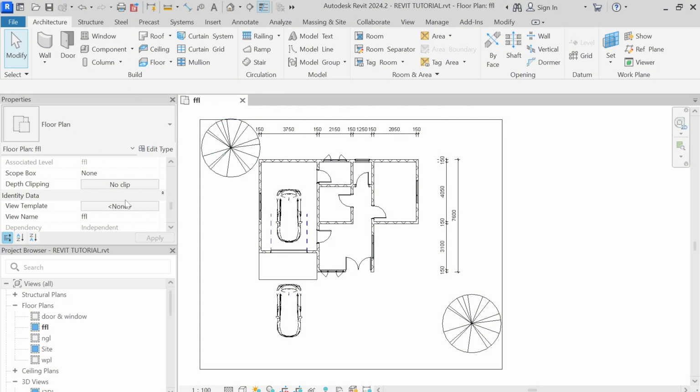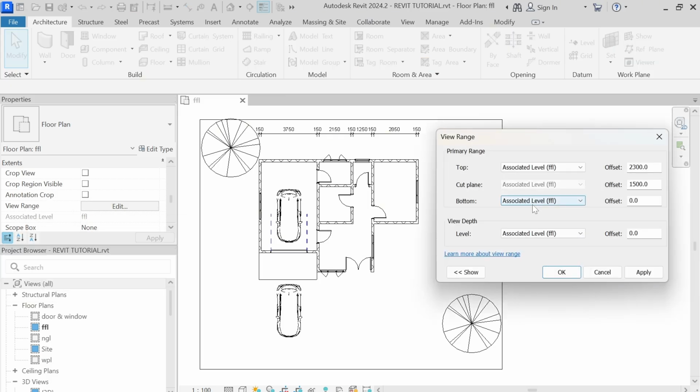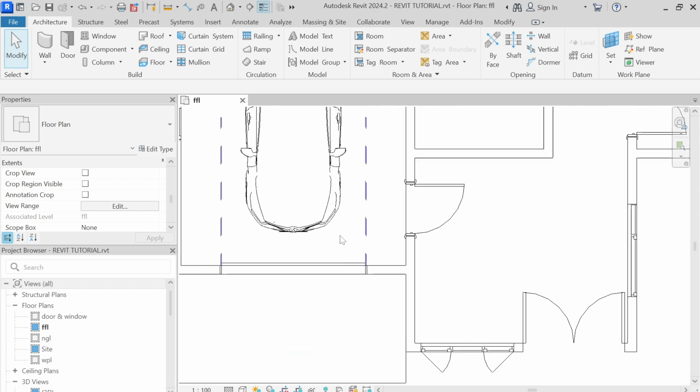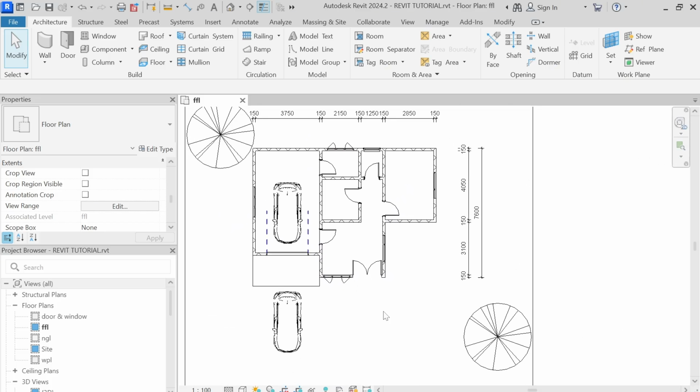We also have a view range in here, on your left, properties. You scroll down to extents, you will see view range in there and then edit. A window like this will pop up and then you can just adjust your stuff: top, cut plane, bottom, your view depth and level. Then you adjust that. But I am going to show you guys how this works. You have to be very focused on this and listen because it is kind of confusing.